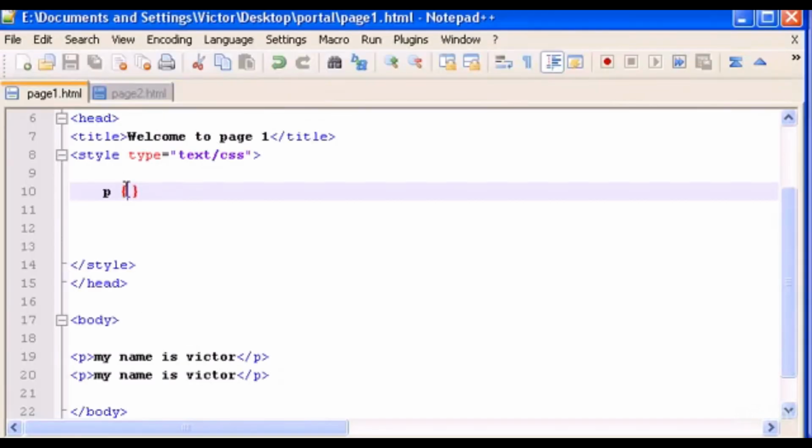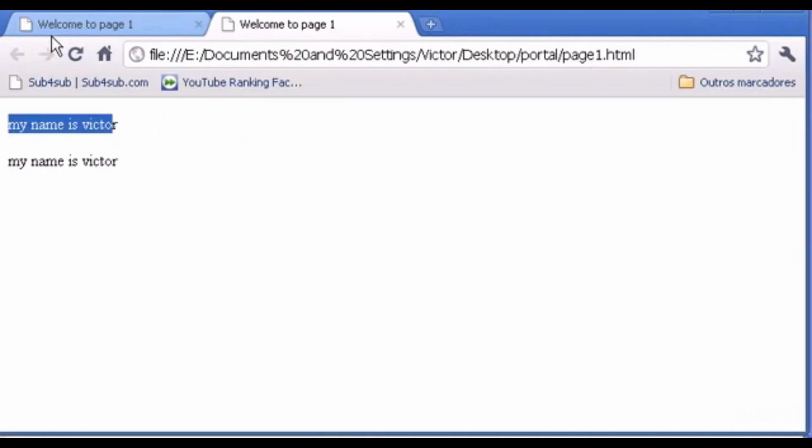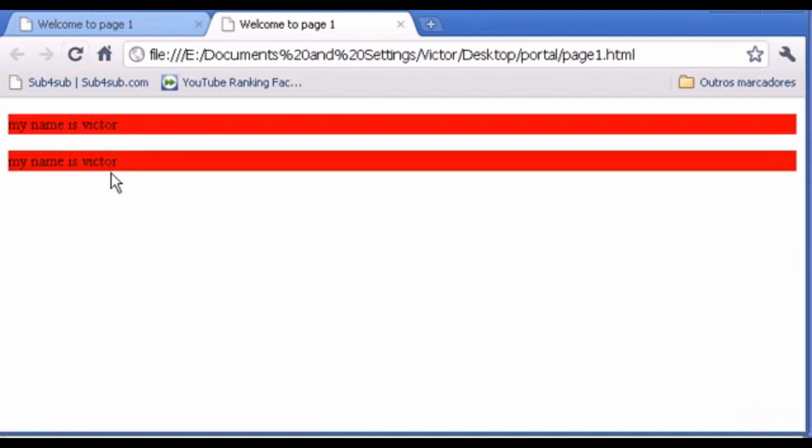And now let's give it a background color, just for fun. Background color, oh, I forgot this thing here. Let's give it a red. Save it, and let's refresh, and now we have the background color for these two guys here.